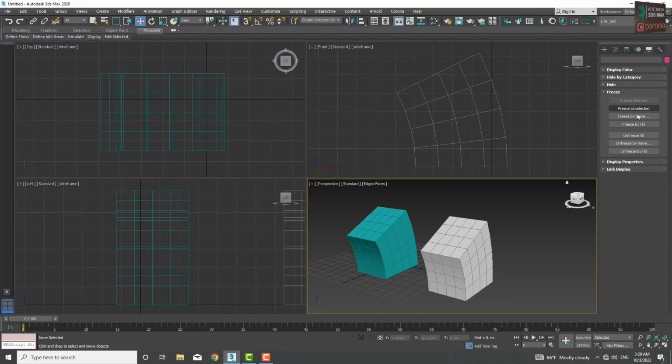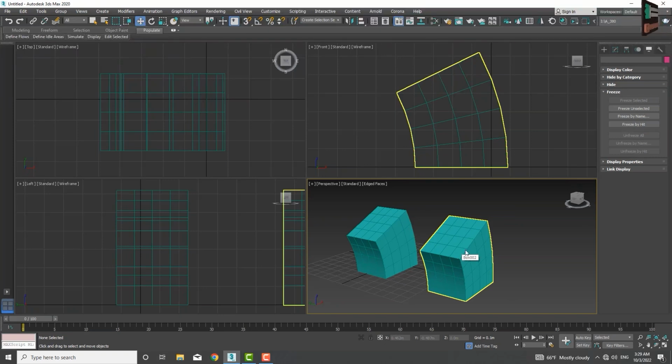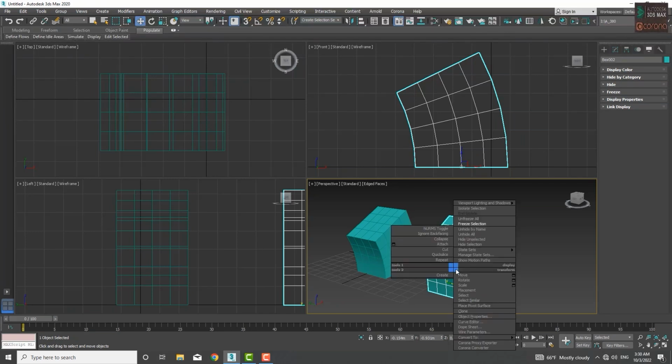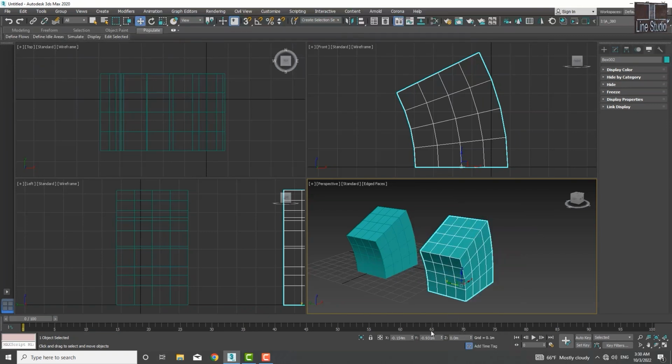Well, I can come here and work with these options, and I can also click freeze unselected, freeze by name, freeze by hit, unfreeze all, unfreeze by name, and unfreeze by hit, which now I'll click unfreeze by hit and click to unfreeze the volume. You also have another option, which is isolating, which has several ways to isolate. You select the shape, and you can right-click and click Isolate Selection. Or click Isolate Selection in this section.